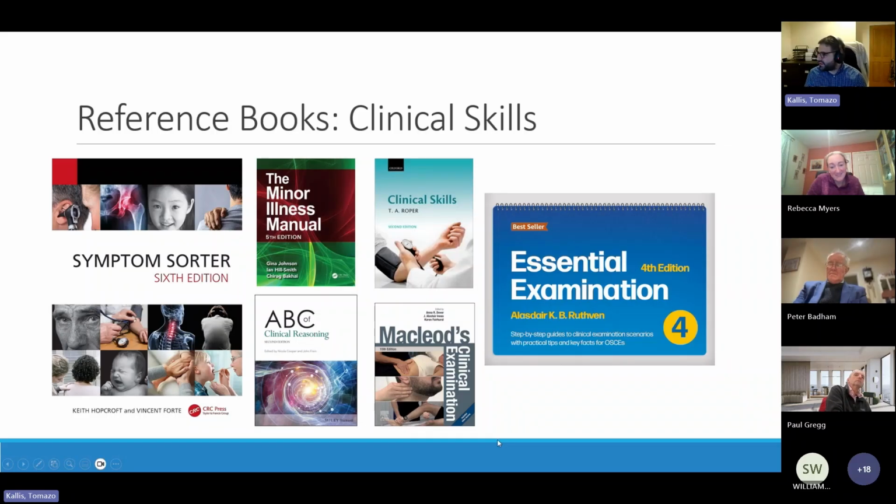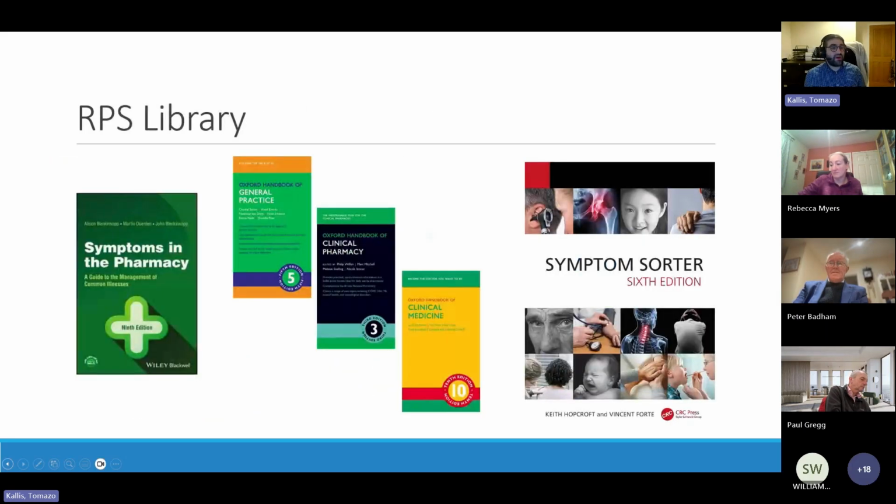If you're doing advanced clinical examinations, or if you're getting into examination of body systems, this book here, Essential Examination, distills down the key notes around how you do proper otoscopy, how you review a respiratory system. If you're expanding your practice and want something to support that, I recommend this one. There are loads of these on the RPS library, as well as one of my favorites, the Symptom Sorter, but also Symptoms in the Pharmacy has a new edition out, and that's fantastic. And there is now an Oxford Handbook of Clinical Pharmacy, as well as the others in that series.